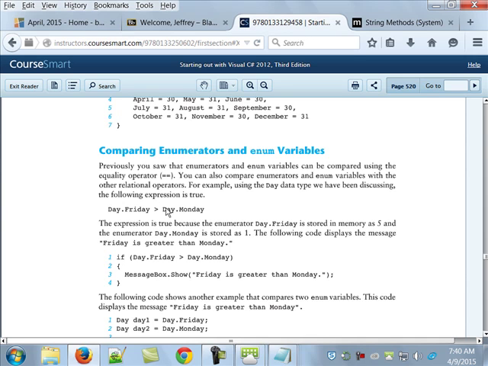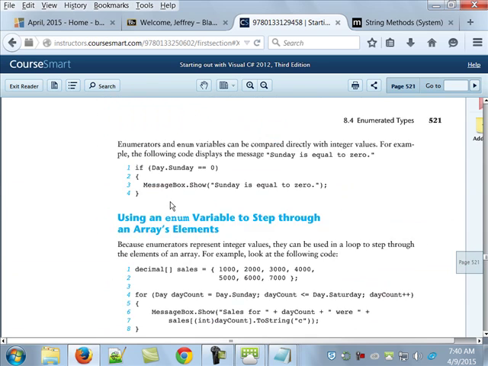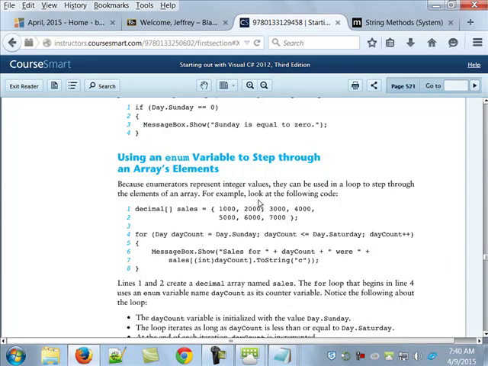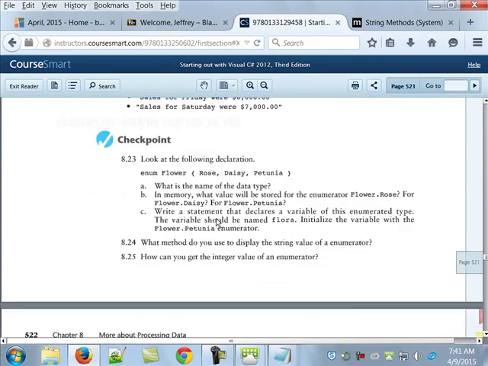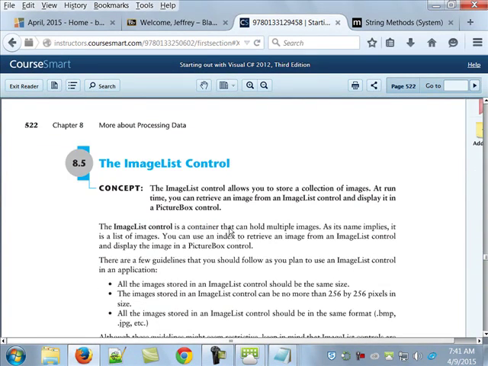You can compare enumerators or enum values, and they show an example here. You can use an enumeration to step through an array. So there's a lot of different things that you can do with this. All right. I believe the last thing that's discussed in here is the image list, starting on page 522. And as mentioned, it allows you to store a collection of images. At runtime, you can retrieve the image from an image list control and display it in a picture box control.